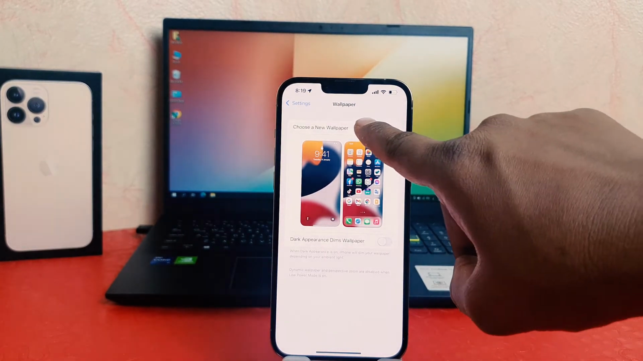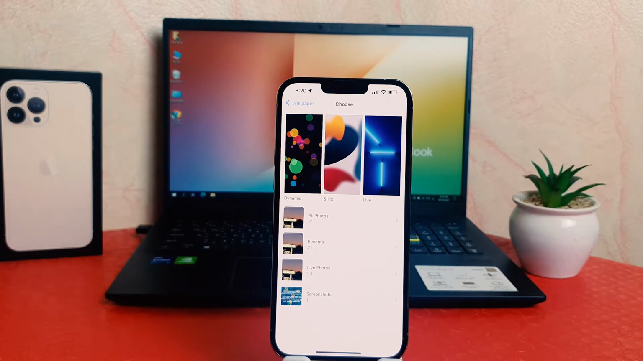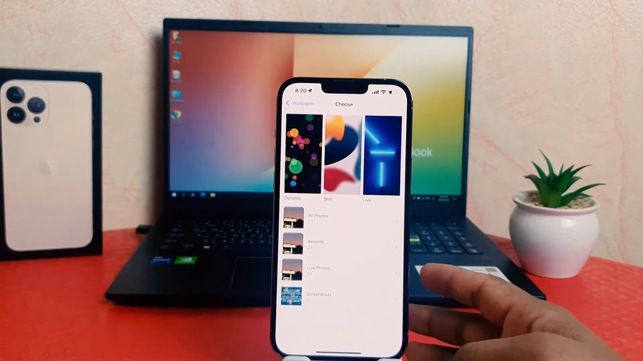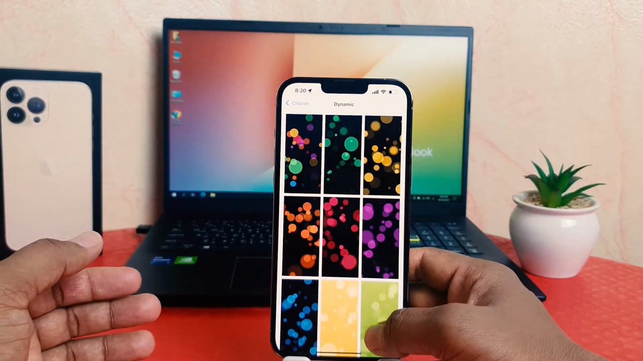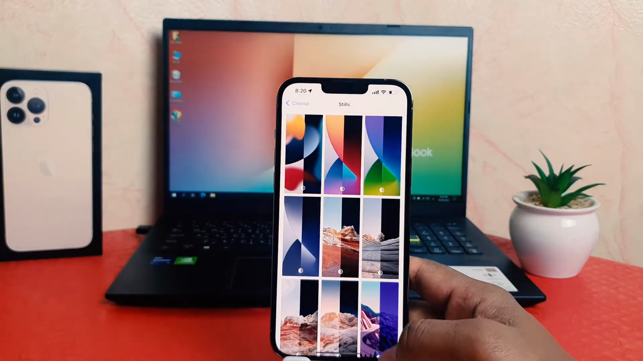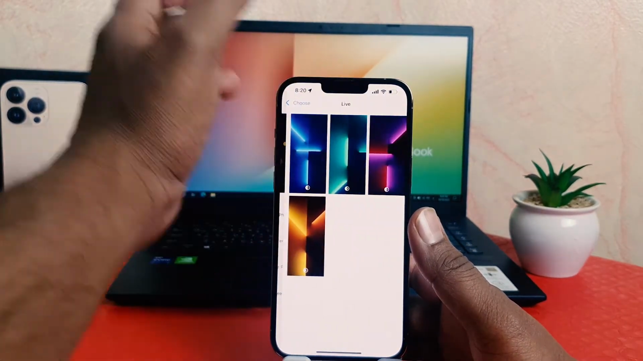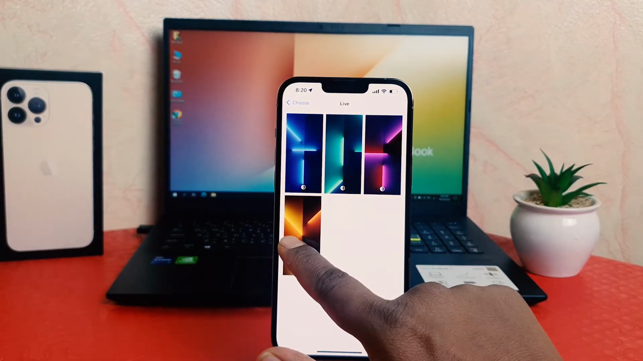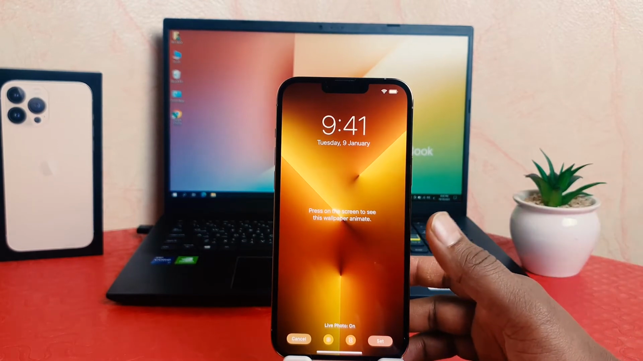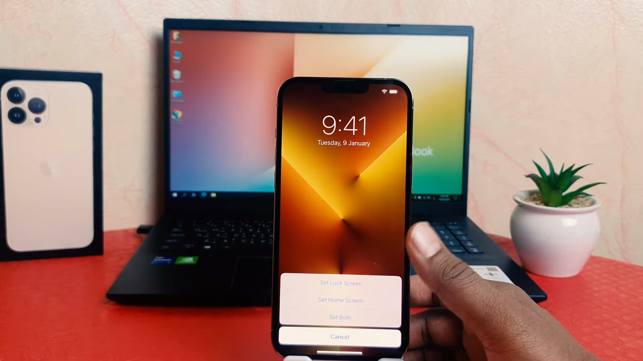If you want to add a new wallpaper, just click here, choose a new wallpaper, and then you're going to see a bunch of wallpapers, some dynamic wallpapers. If you click here, Dynamic, these are some dynamic wallpapers, or if you go here to Stills, these are some stills wallpapers, or if you want to choose Live, these are some live wallpapers for the iPhone 13 Pro Max. If you decide to set one, just click here, Set, and it's going to appear.